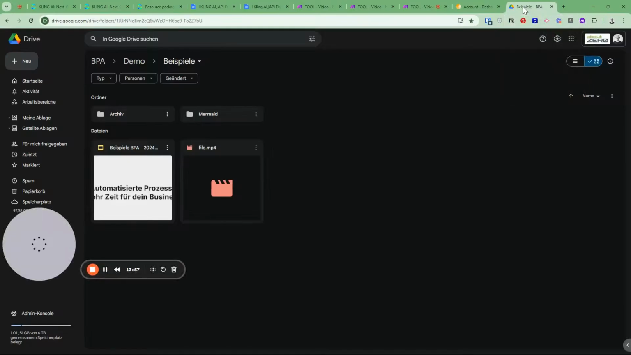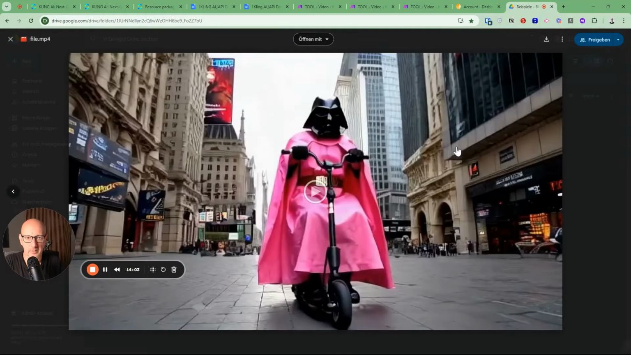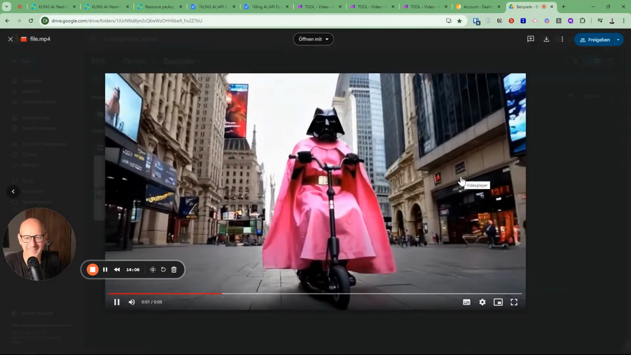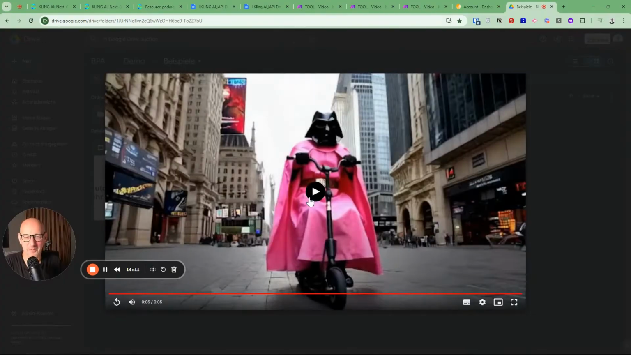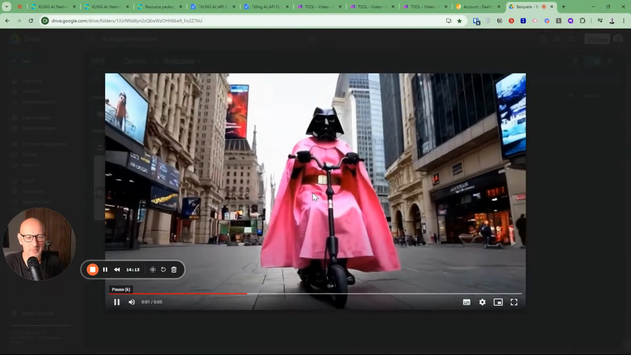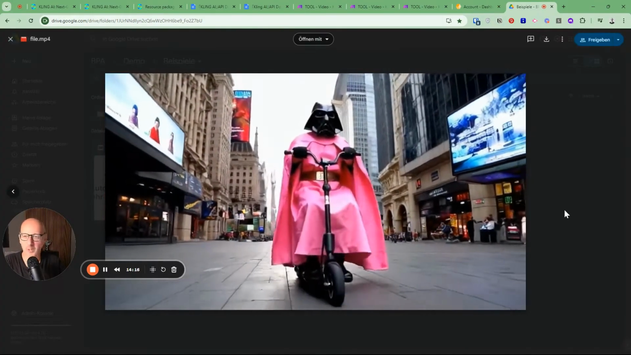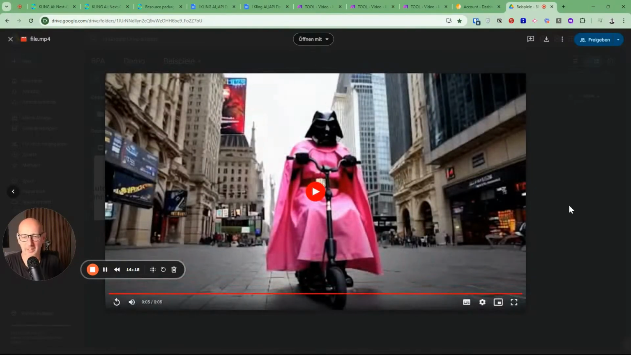Let's take a look at it. Let's go to our drive. It's called File MP4. And if I click on it now, it should be downloaded here. Yes, there he is, Darth Vader, riding his e-scooter around Times Square. So it's not exactly crowded. Whether it's actually Times Square is also hard to tell, but well, it doesn't really matter.